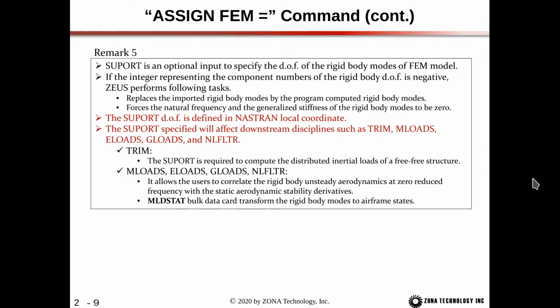Next, we have the support. Support is an optional input to specify the degrees of freedom of the rigid body modes of the FEM. Now, if you're only doing a flutter analysis, support strictly isn't really required. But for the other options, it is required to tell ZEUS which modes are the rigid body modes. So our recommendation is, if you have rigid body modes in the output, to always use the support option.